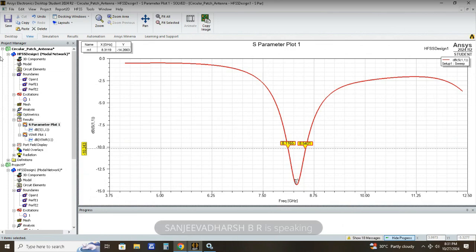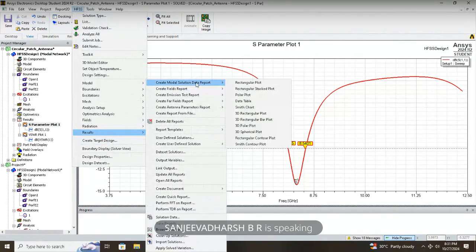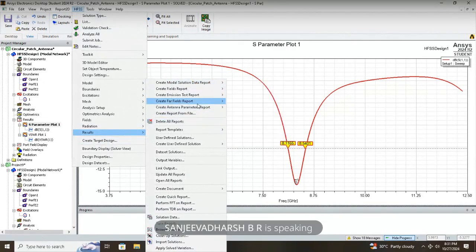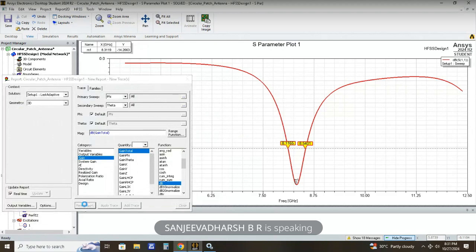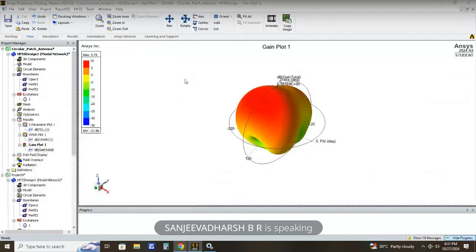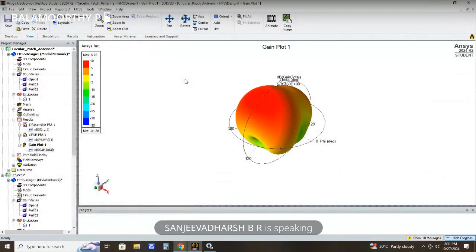And next we need to check the gain plot. For that, click on results, sorry, create Fairfield's report, 3D polar plot, gain in dB. Click on new report. So here we have obtained a good gain plot at maximum range of 5.76.